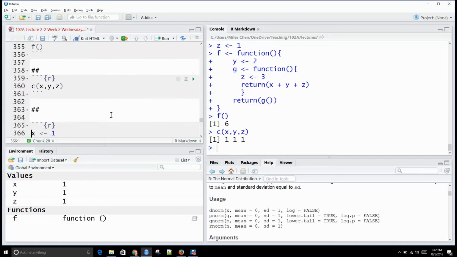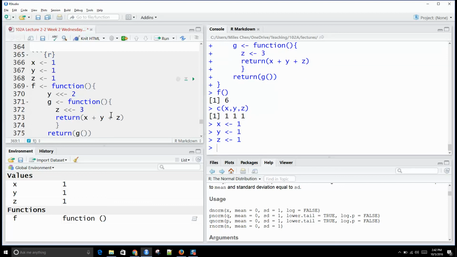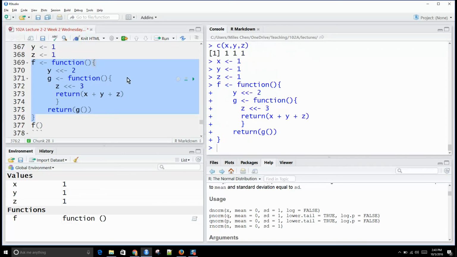Over here I'm defining x, y, and z as 1, 1, and 1 again. And this is almost exactly the same code, except I've just replaced the assignment with the super assignment. Right now they haven't been run. I have not executed any of this code. I've just defined them inside the function. And this code will only be run when I run the function f.